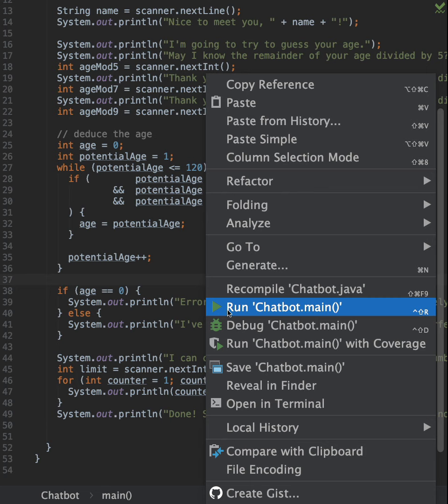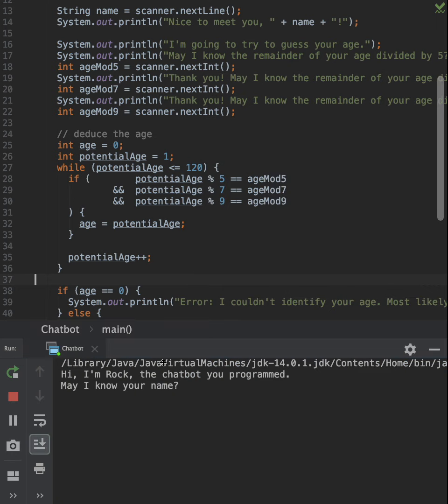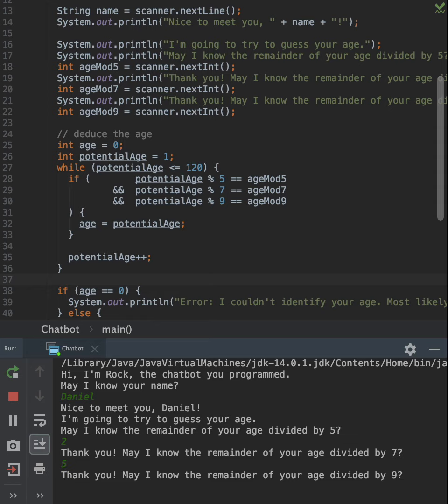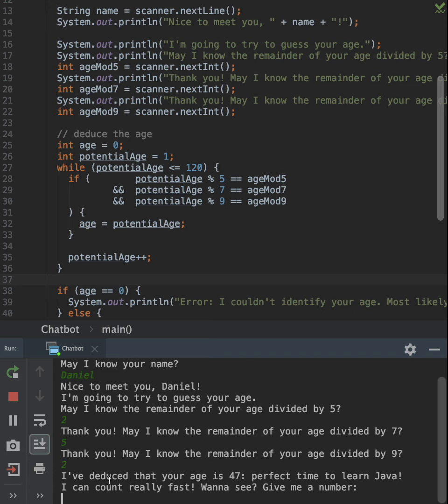So we can simply right-click and run it. And it will ask for our name, Daniel. Nice to meet you, Daniel. I'm going to try to guess your age. May I know the remainder of your age divided by 5? Let's assume that my age is 47 this time. So the age divided by 5 is 2. The age divided by 7 is, I think it's 5, because 47 divided by 7 is 6 mod 5. And may I know the remainder of your age divided by 9? 47 divided by 9 is 5 mod 2. All right, so I've deduced that your age is 47. Perfect time to learn Java.